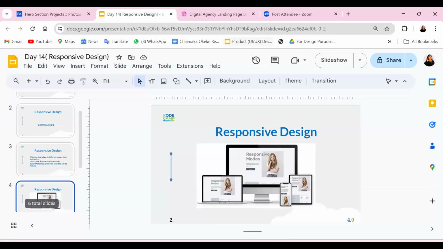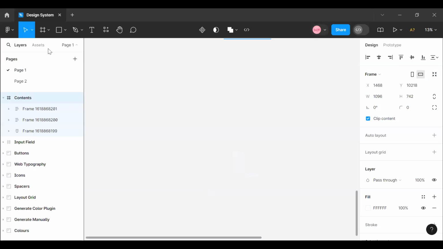Okay. So since we have our design system ready from the last class, I'm just quickly going to design a website. I actually have a website in mind, but in our next class, we're going to try and design other screens or websites or even a mobile app. But for today's class, we're just going to focus more on making our design responsive.